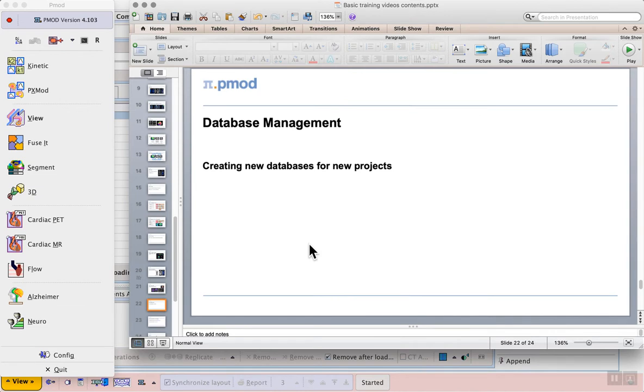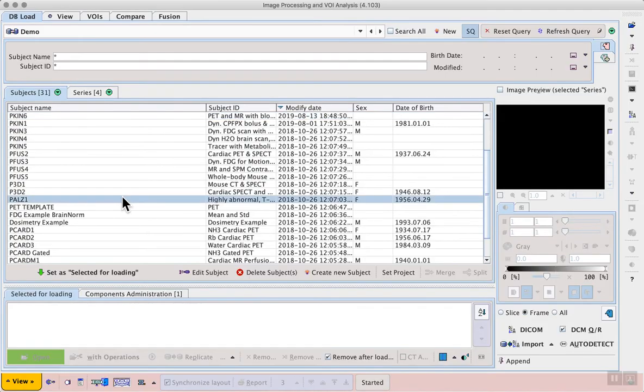In this exercise, we'll take a quick look at database management in Pmod, specifically creating new databases for new projects and how to easily move data between databases. As illustrated by all of the exercises that are included in these videos, Pmod includes the ability to organize all types of data into databases.